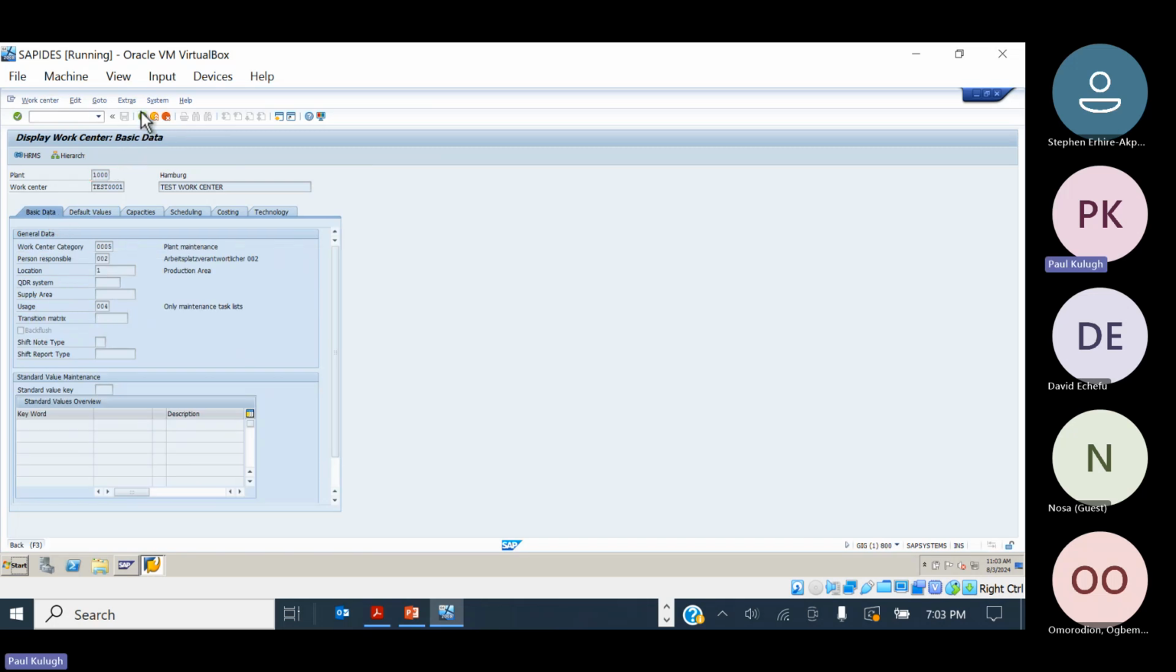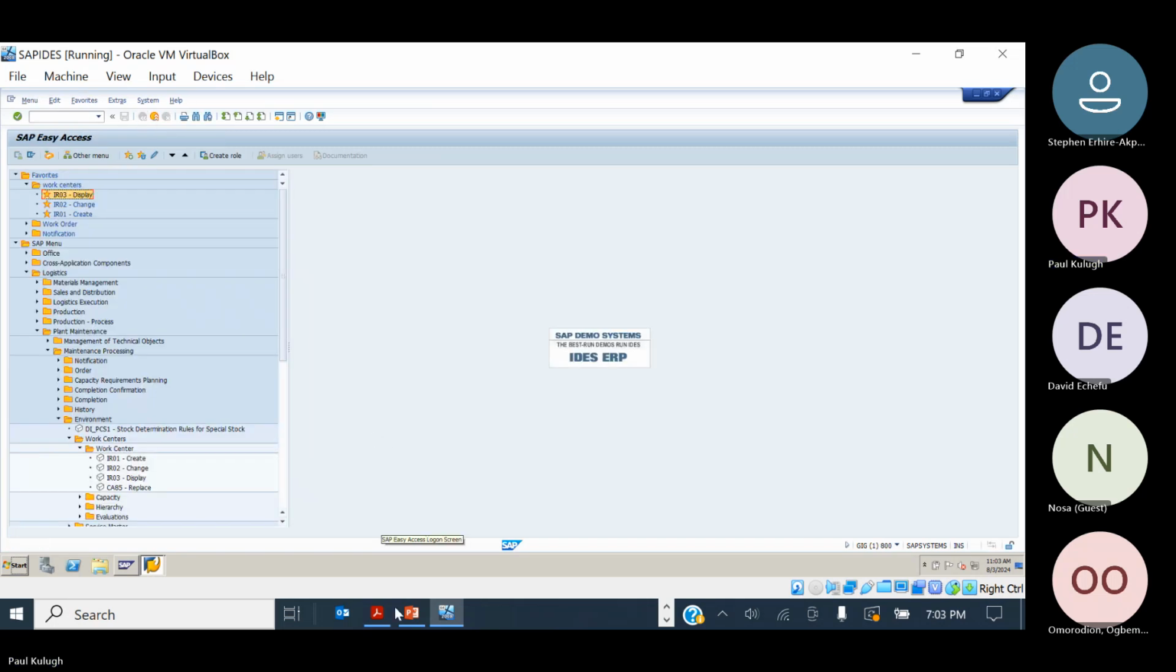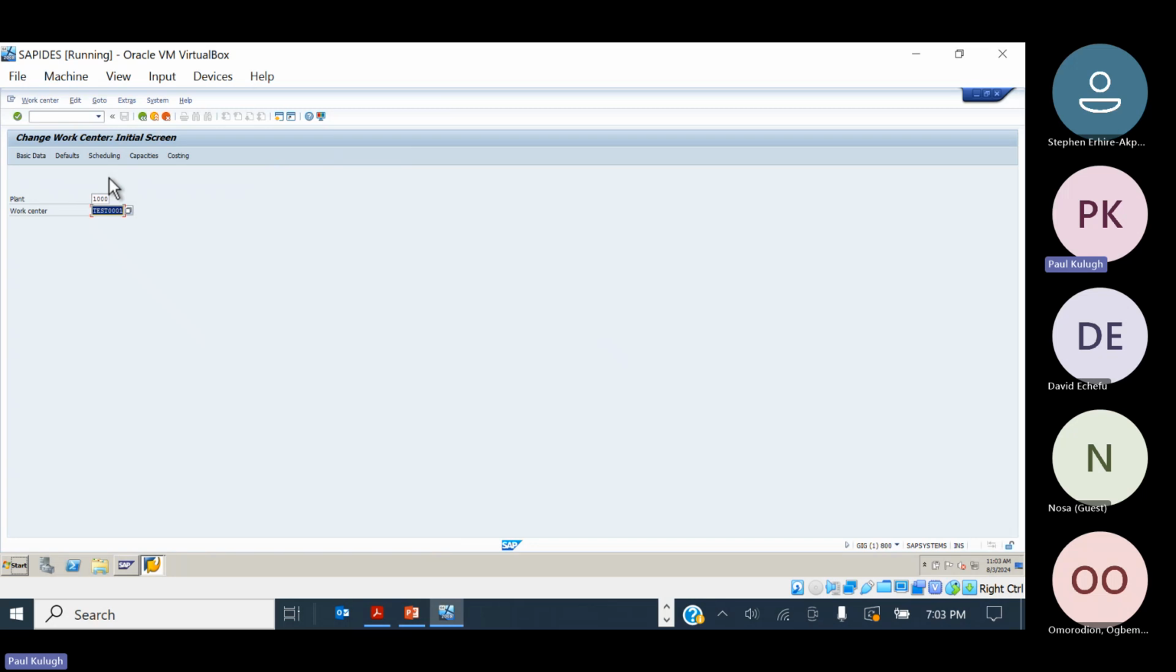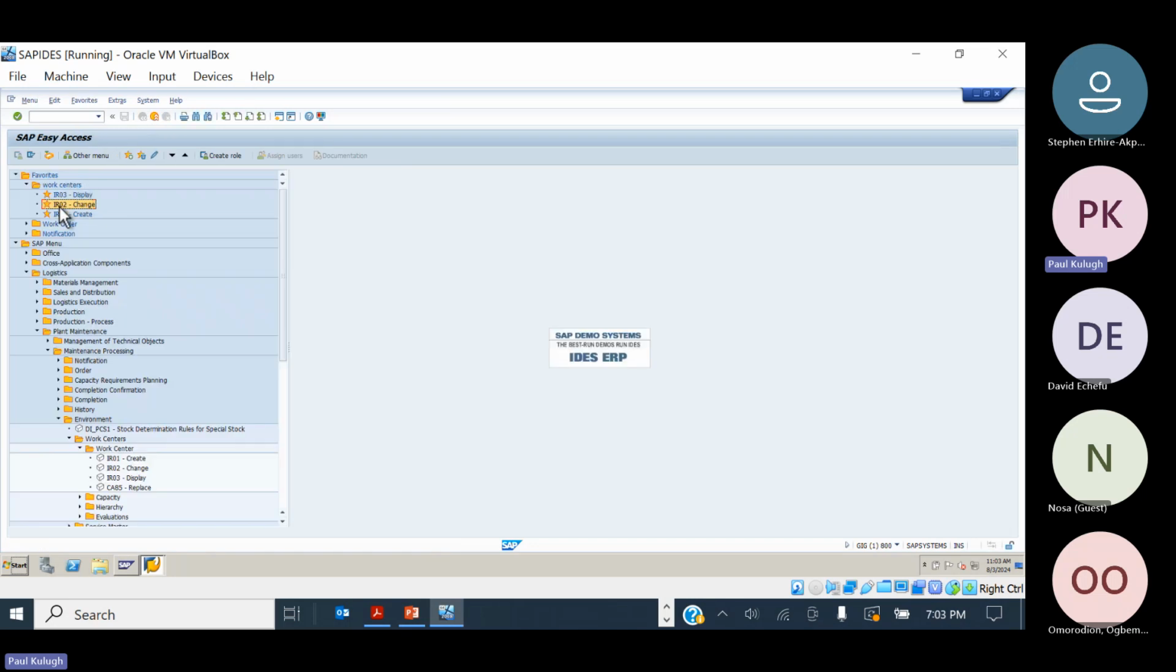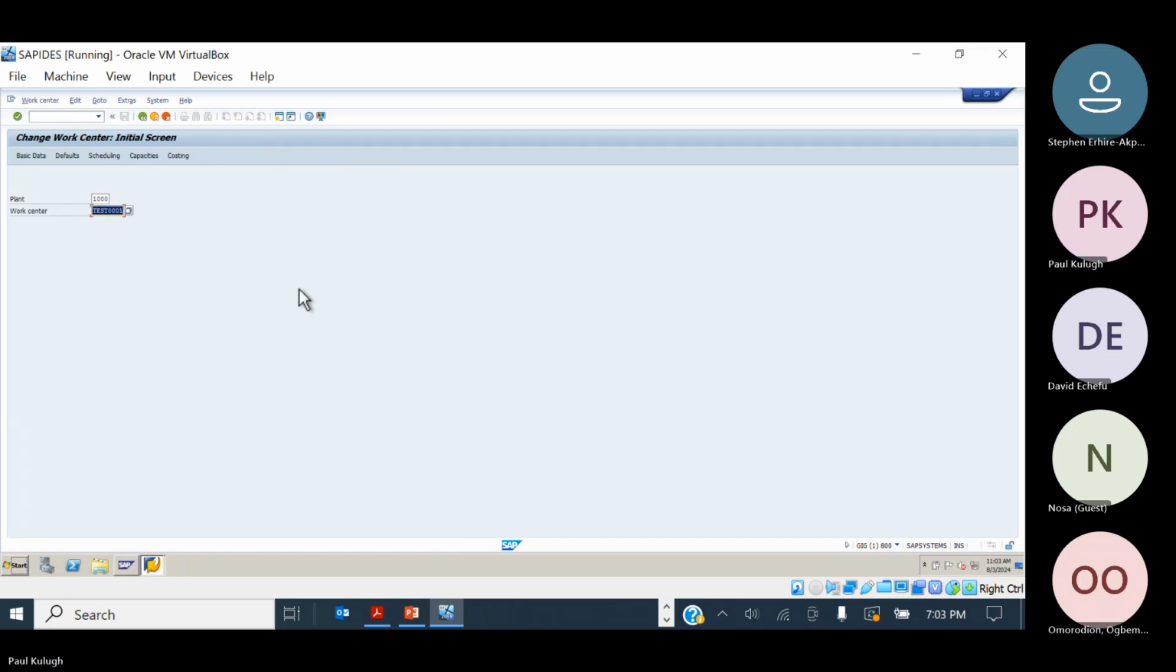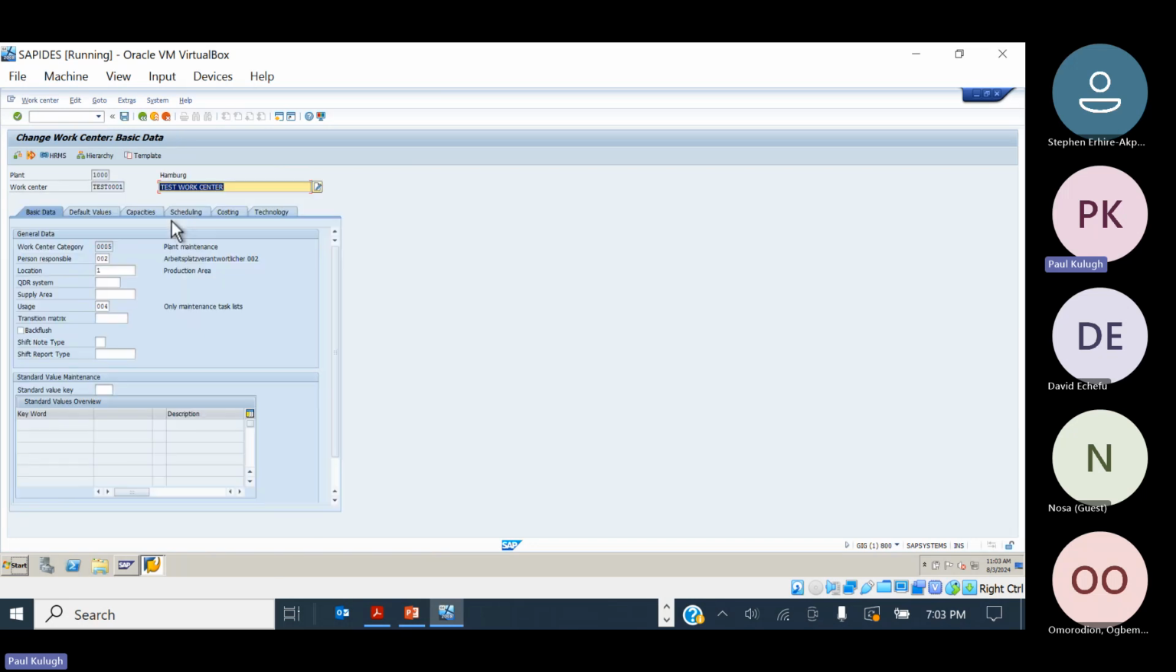All right. So let's go out. So we have just created a work center. If you need to change anything in that work center, you can double click on the change transaction, which is IR02. Then search for the work center. If it's already there, press enter.